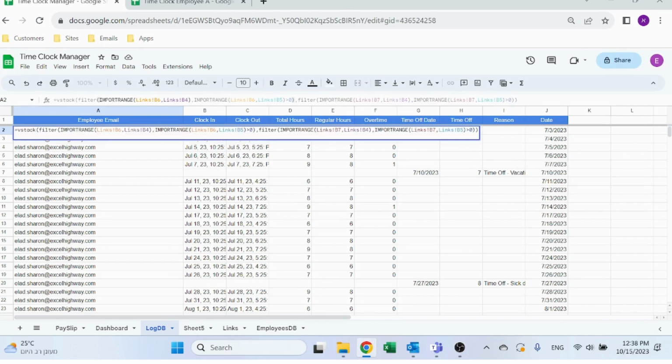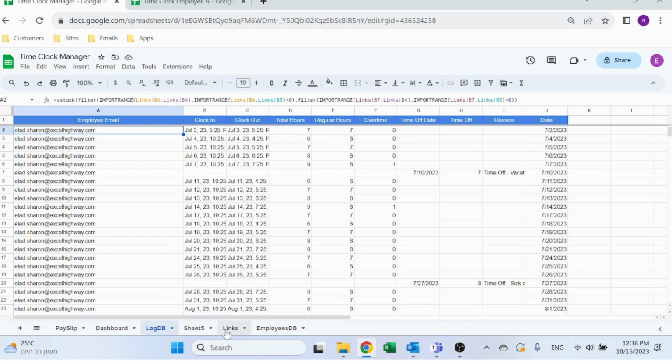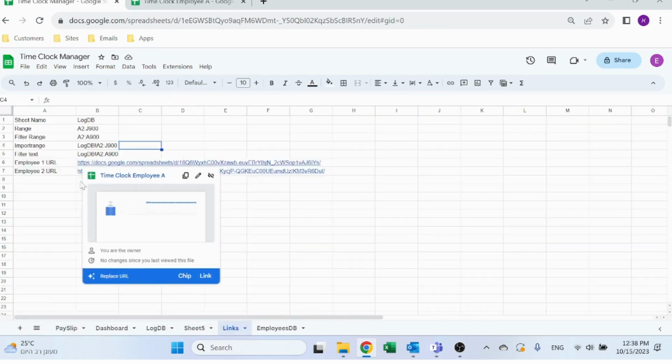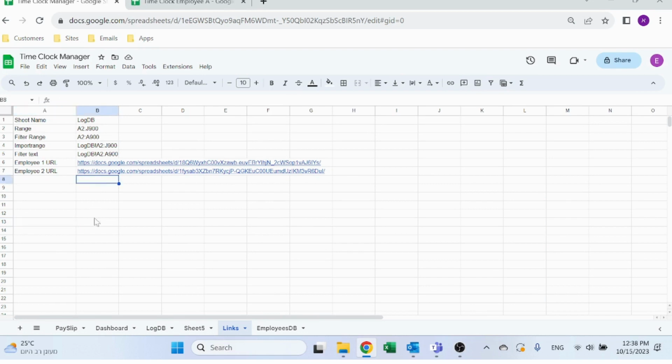Now let's just take a quick look on import range. Simple formula. Import range, you give it the URL and you give it the range string. Let's go back to our links. So the URL is either 6 or 7, and of course you can do more, 8, 9, 10, 11, whatever. And then you have the string itself. Import range is A2 through J, and filters A to A.